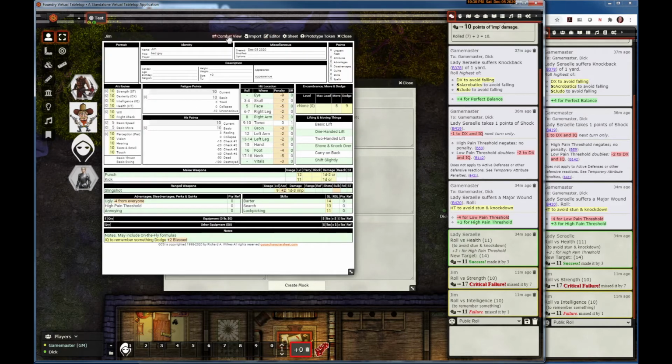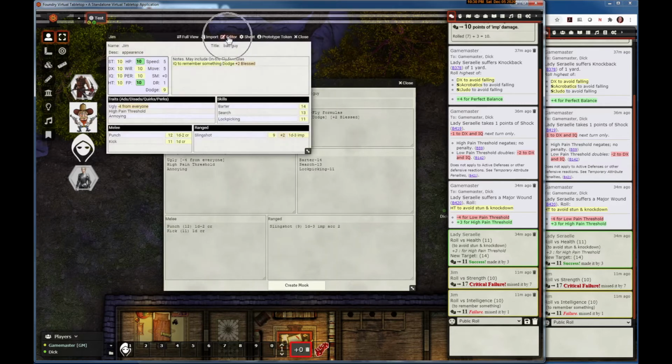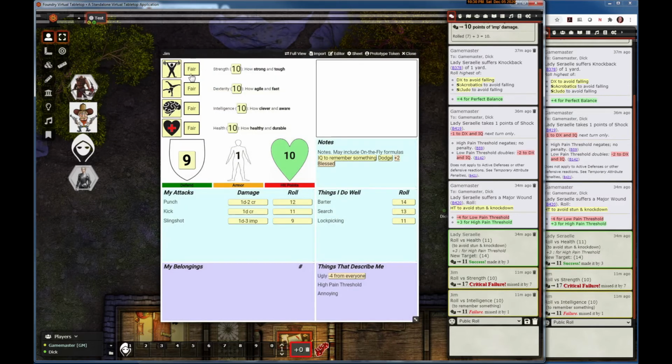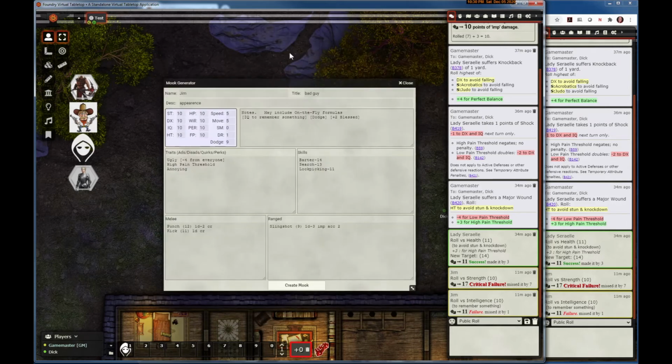To quickly go back to the NPC sheet, you can press the Ctrl key and click here, and this will bring you to the NPC sheet. Or to go to the simplified sheet, hold down the Shift key and press this button.